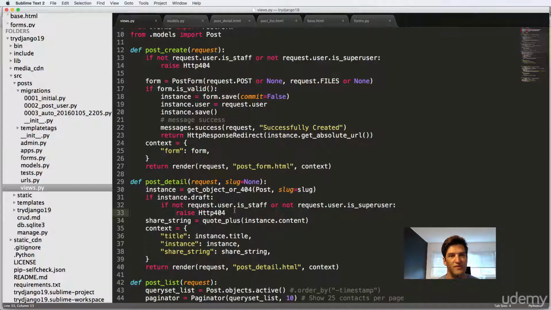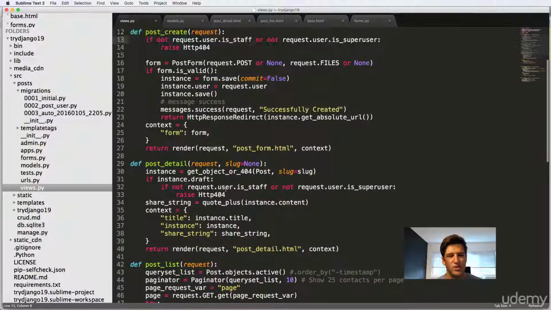So that's showing us if it's a draft, which is great. And as far as the detail or the editing stuff, it's already going to raise that 404 if they're not staff or super users, so we don't have to really worry about that. It's more of the viewing part.